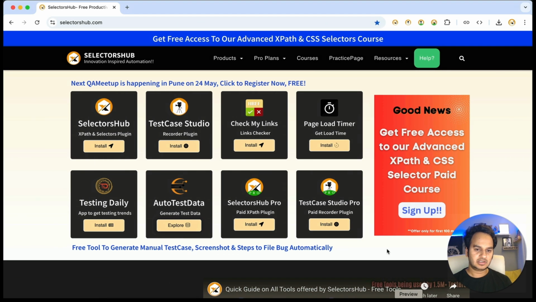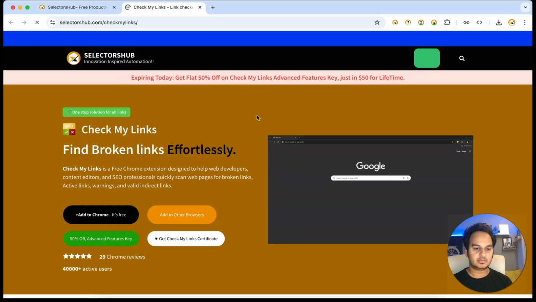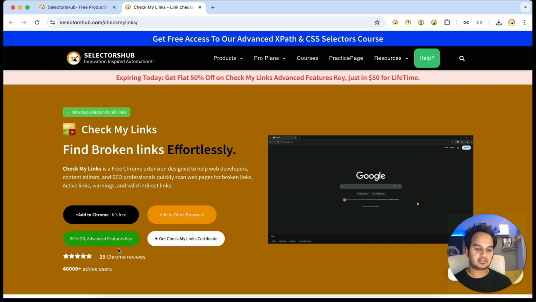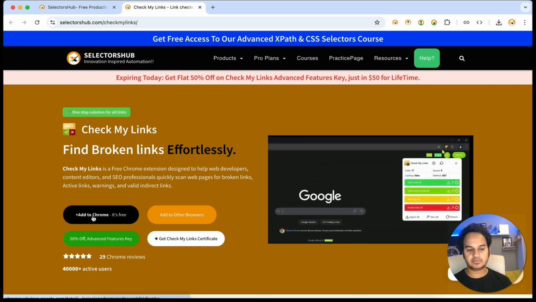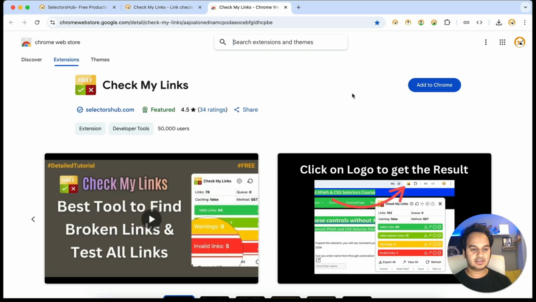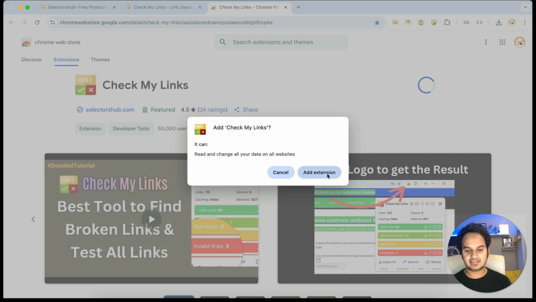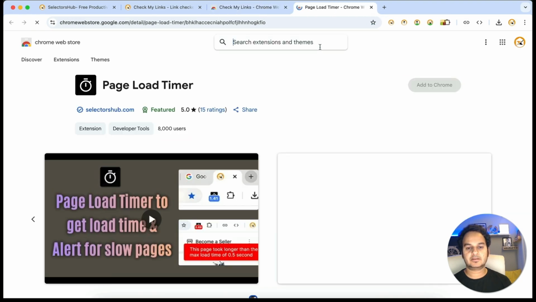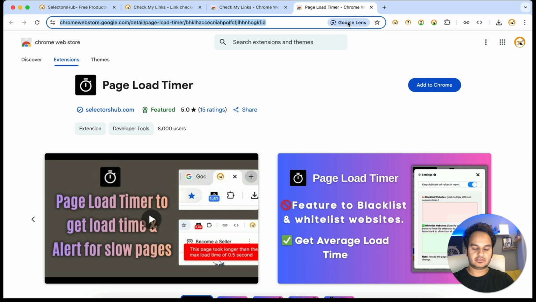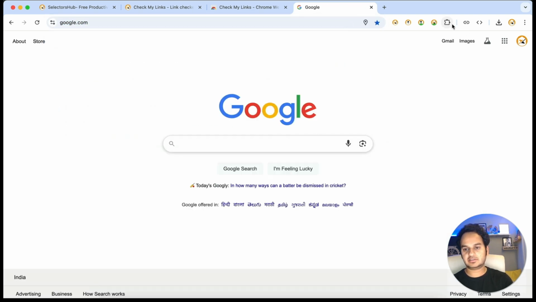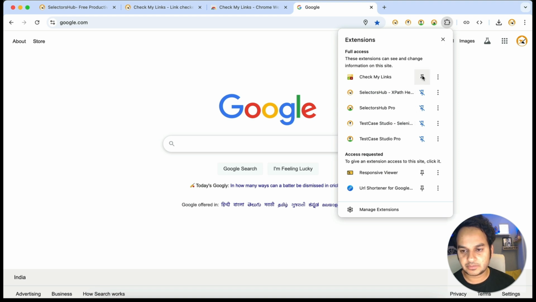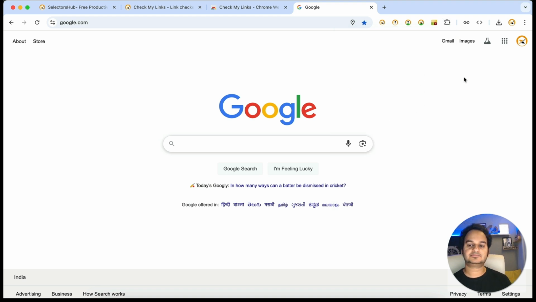Very simple tool. Here, go to selectorshub.com again, and here you will find Check My Links. Open this. Okay, so here we have this. Click on add to Chrome. You can see that already more than 50,000 testers are using it. Click on add to Chrome, and click on add extension. So yeah, this is installed, and now you can open any website like google.com here. First of all, click on this extension icon, and pin it to the toolbar to get it into the toolbar.